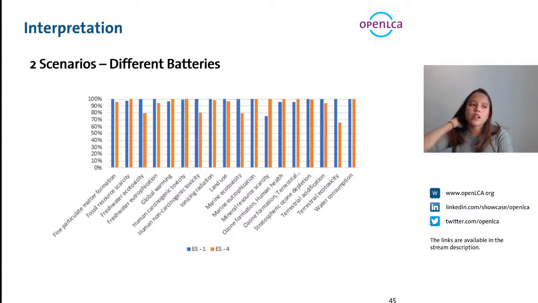However, I cannot say that one battery is better than the other, because in this case, the blue scenario is considering a battery that can be applied to any electric vehicle, while the other one is for an electric bus. So none of them are specific for a scooter. This is just to show you the conclusions and the results.